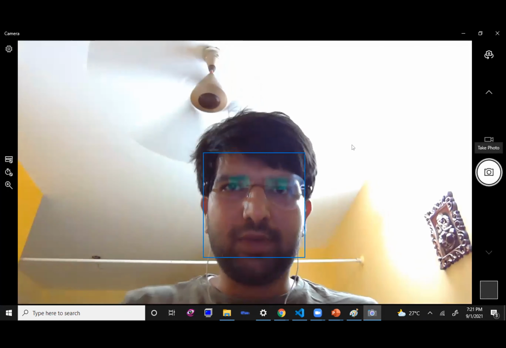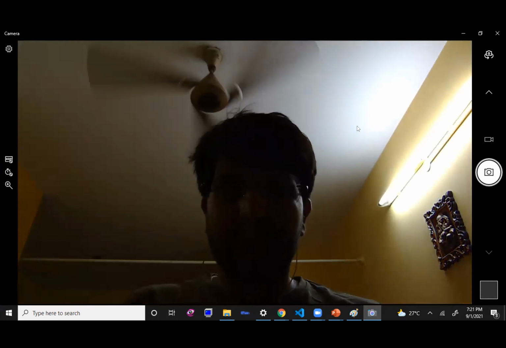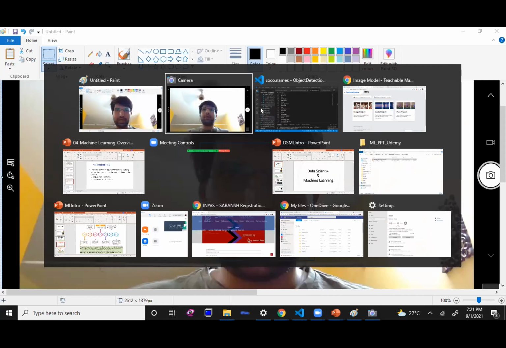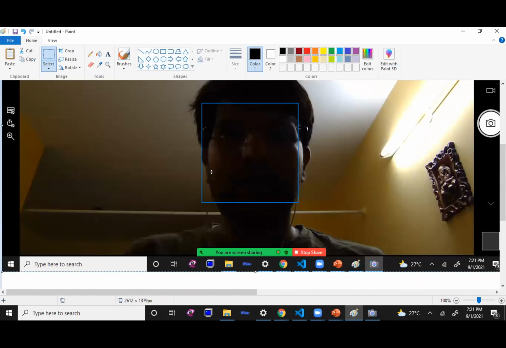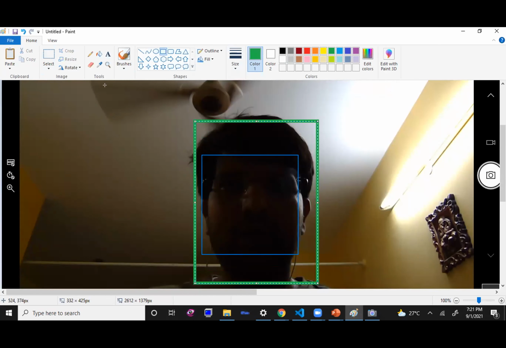So it is anyway detecting my face. Yeah, correct. I'll just take, yeah, suppose this picture. Okay, so basically this is my face, right? So what he did was he took lots and lots of images like this, where the person is there, any other object is there, and drew a rectangle over it, like this. And the program is written to take these coordinates on the screen.